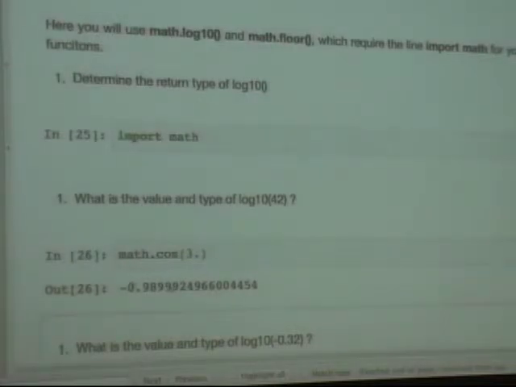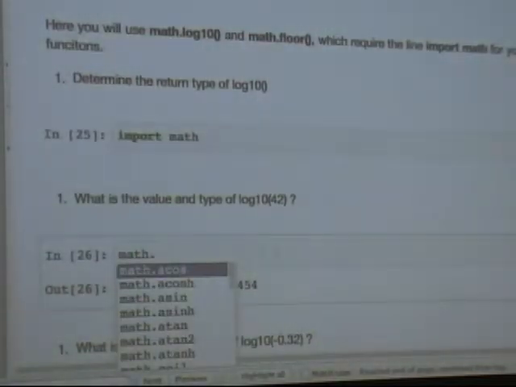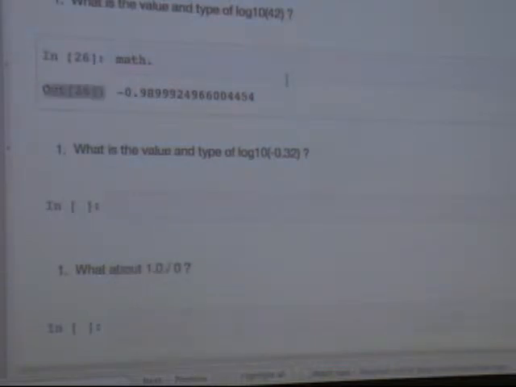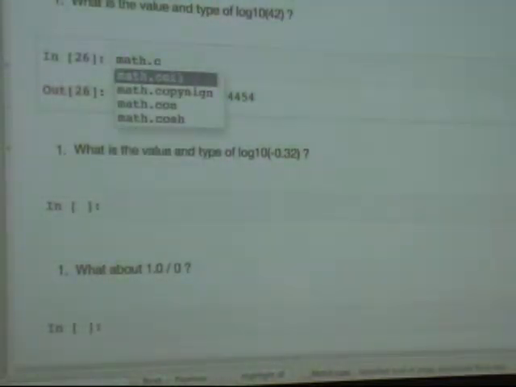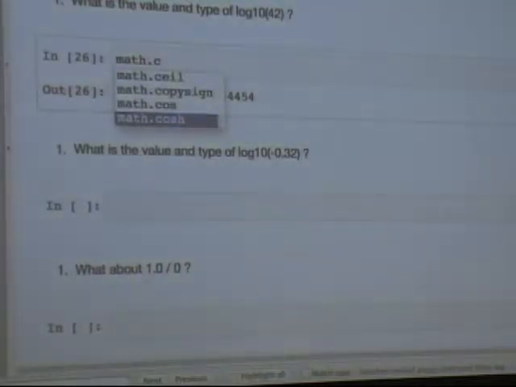But the thing I really want you to see from this is, first, that there is a standard library module called math, and you can get access to the goodies in math by importing it. And then this IPython notebook will help you with tab completion. That makes it really easy to find and discover the thing you're looking for. So super.